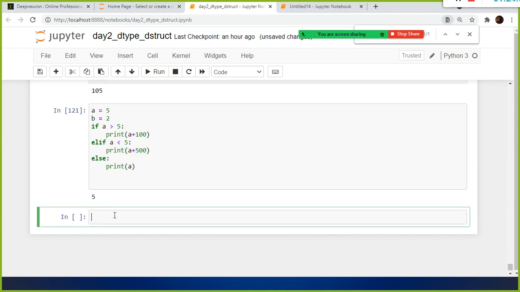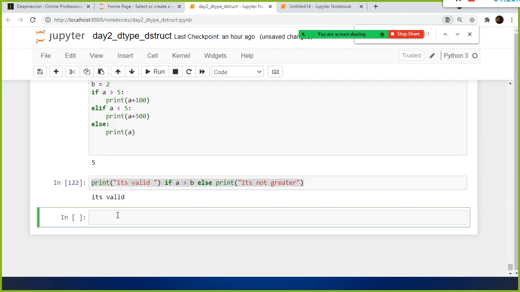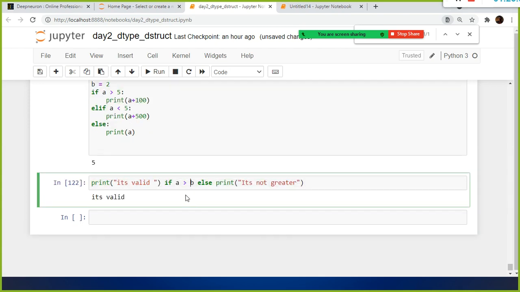And the ternary operator, I was talking about the ternary operator. For example, in our case, a equal to 5 and b is equal to 2, right? So what I'm going to do is I want to say something like print it's valid, right? It's valid. And here, if a is greater than b, else print it's not greater. So this is called the ternary operator.